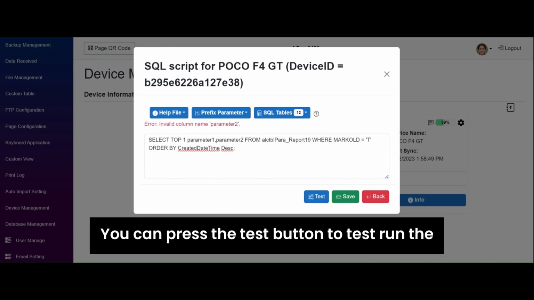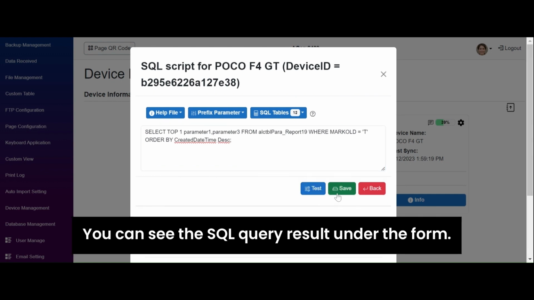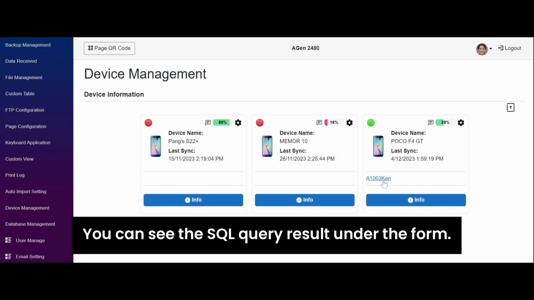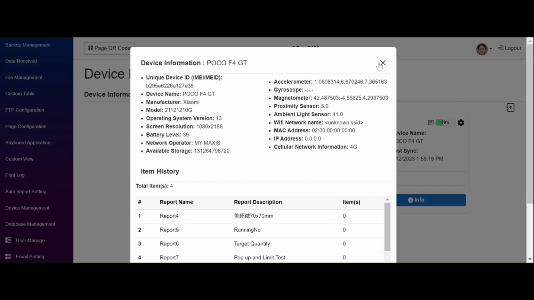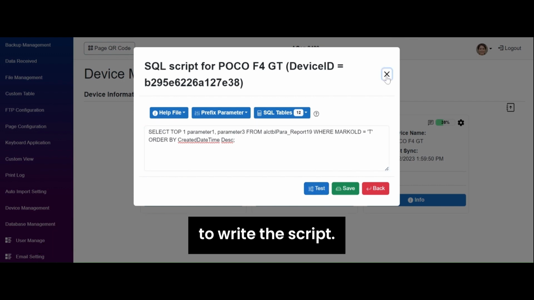You can press the test button to test run the SQL query. You can see the SQL query result under the form. In SQL query script, the users are required to have some basic programming skill on MS SQL to write the script.